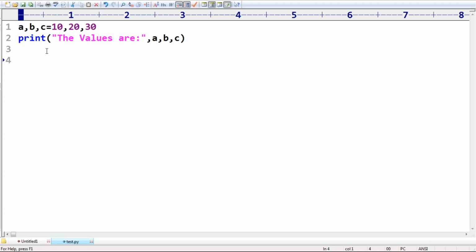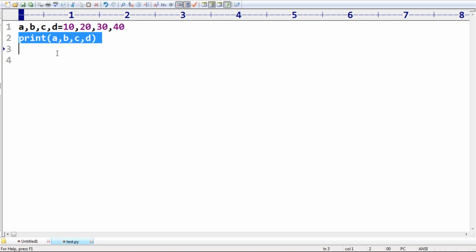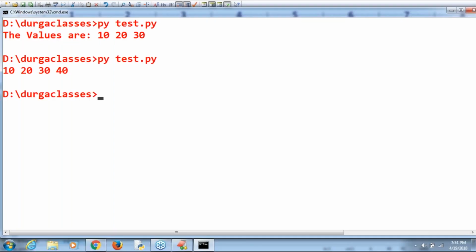Perfect. Now listen, a bit dangerous point. I don't want space. I want some other separator. That's my requirement. I'm taking D as 40. How can you do that? If you print like this, what is the answer? 10 space 20 space 30 space 40. That is the default answer we are going to get, with a space.